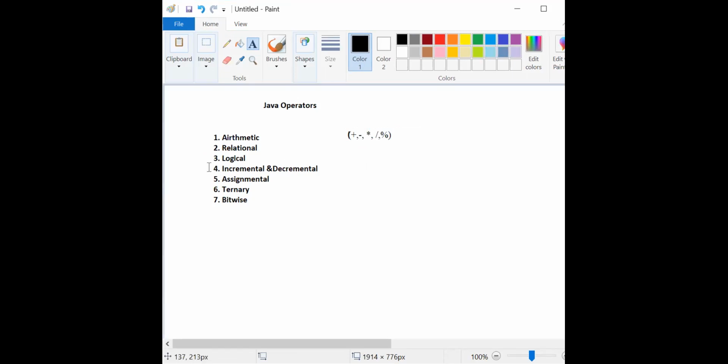Okay. So next, here you have to take each operator: additions and subtractions, multiplications and divisions and percentage. Each and everything can have one example, and you also have to give those examples. Further, you have to use Eclipse.